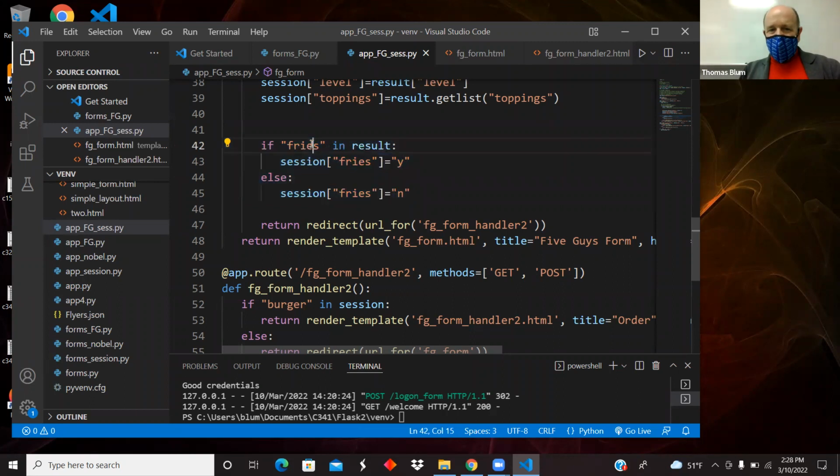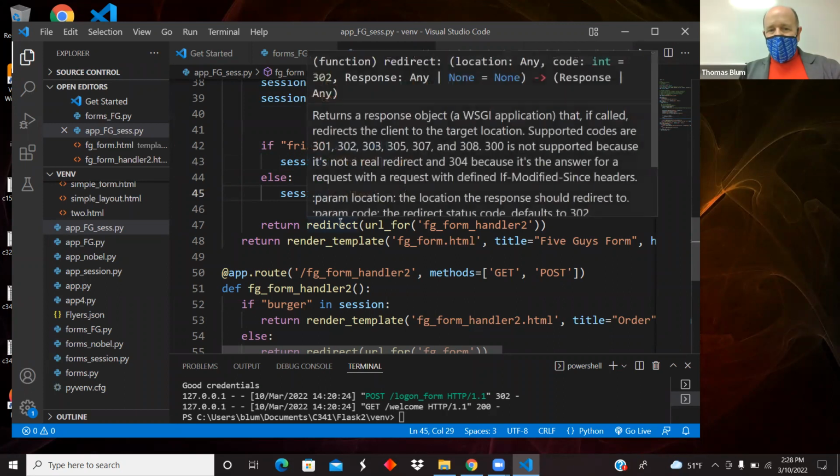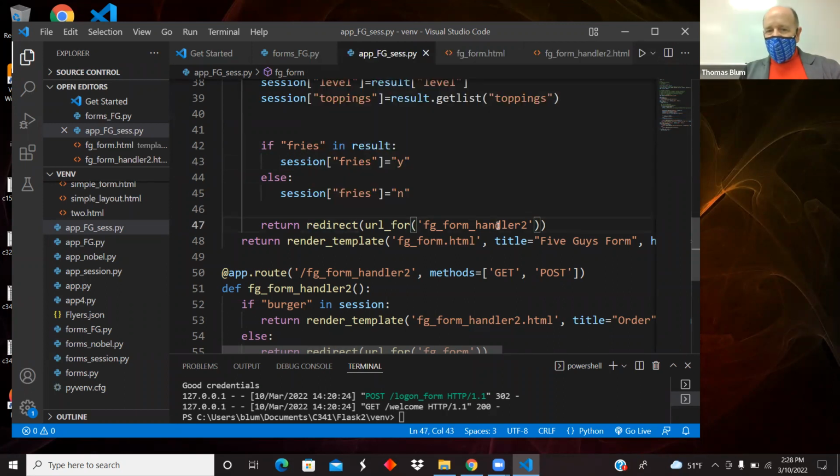So if they ordered fries, then fries will be in the result. Then I'll set the session variable for fries equal to Y. And otherwise I'll set the session variable for fries equal to N. And then I'll move on to the handler. If something went wrong in all of this, I'll go back to the form.